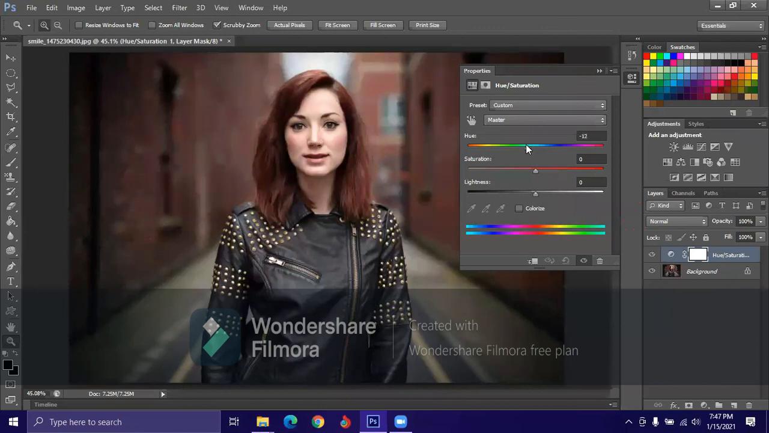Let me demonstrate. If I change the hue, the whole photo is changing. The color of the whole photo is changing. It is taking red, green, and blue and shifting them to other colors. This is the color bar. You can change it. Okay, it is hue. If you don't know hue, I'll repeat it again. Hue basically takes all of the colors, red, green, and blue, and shifts them in the color bar.